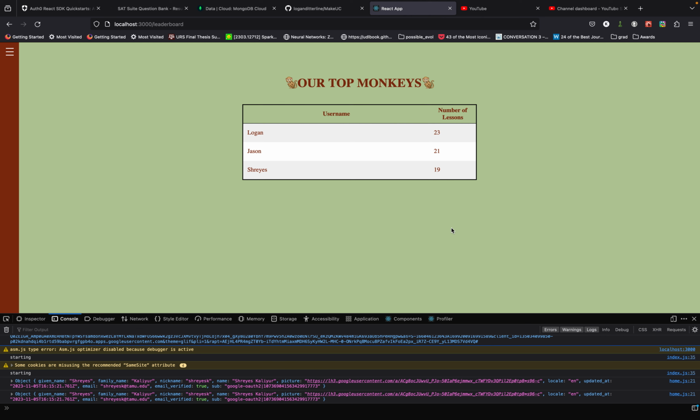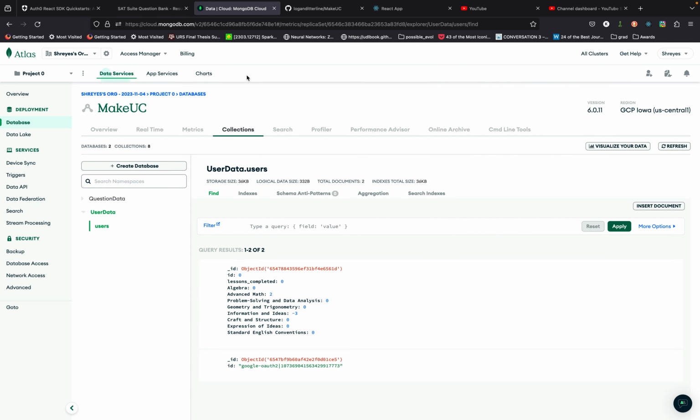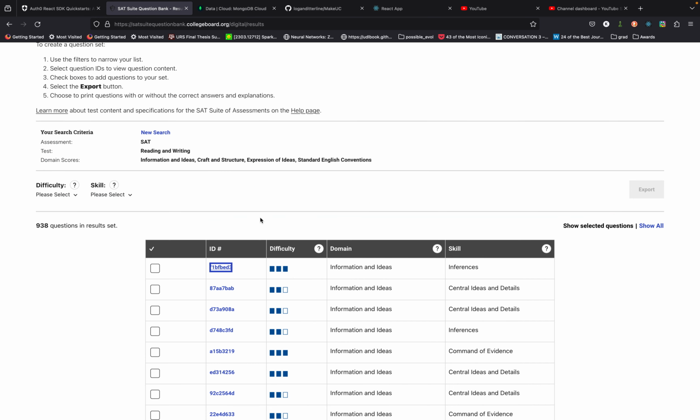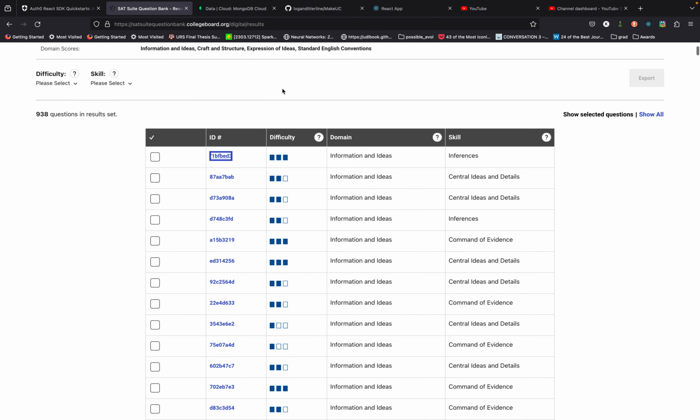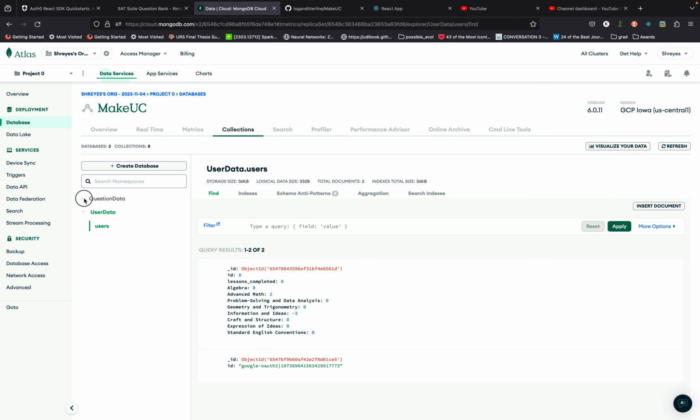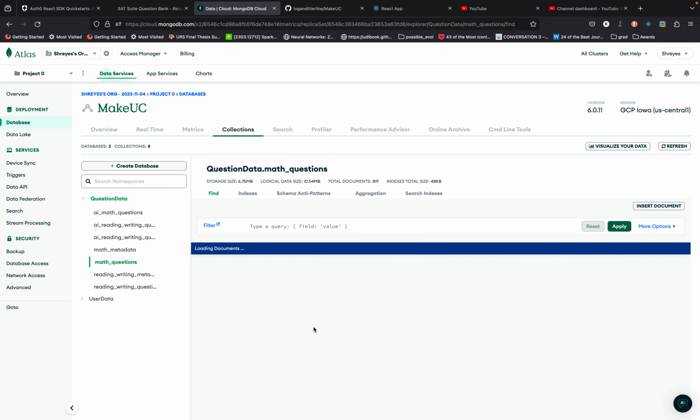Now, I want to tell you guys exactly how we scraped our data to actually get these different questions. And the number one thing that we did was scrape it from the College Board website, which actually doesn't have an official API, so we were pretty proud of how we were able to get the data for all those different questions. So that was the primary method that we used to scrape those questions, and we got the metadata as well as the actual question information.